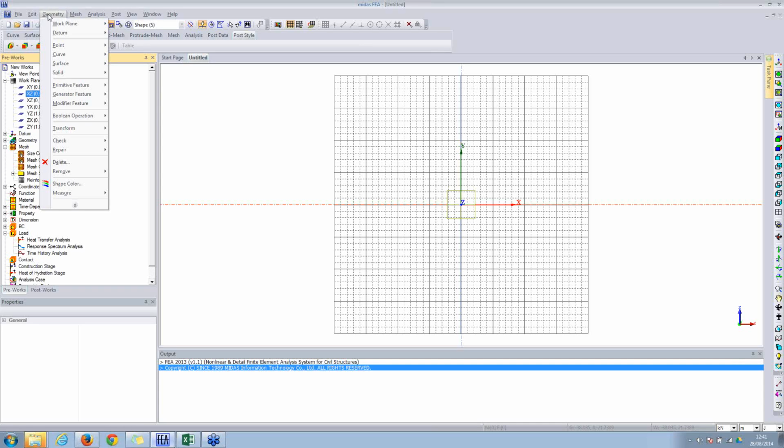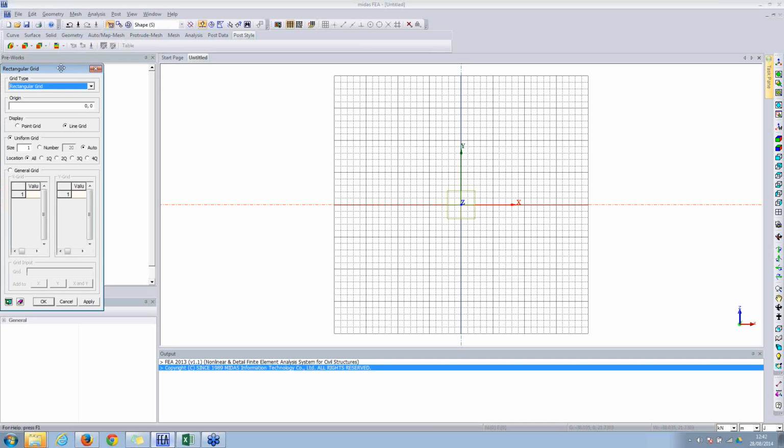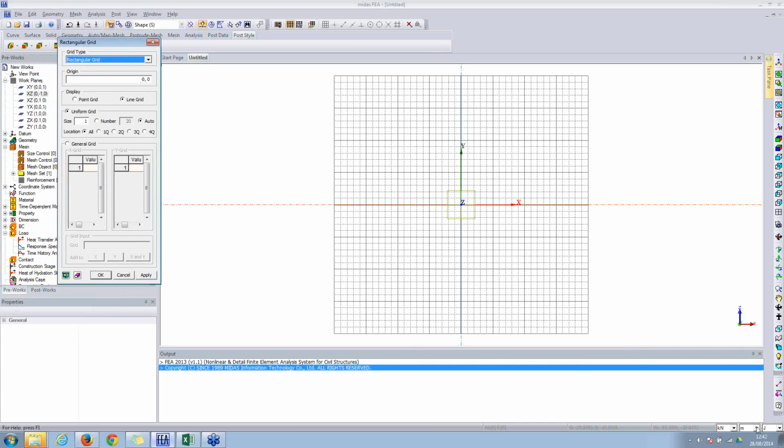We have got the geometry option, work plane. You can set the grids. The unit system currently is 1 meter by 1 meter. So if I say 0.1 is the grid spacing, and I put the number of grid points I want.